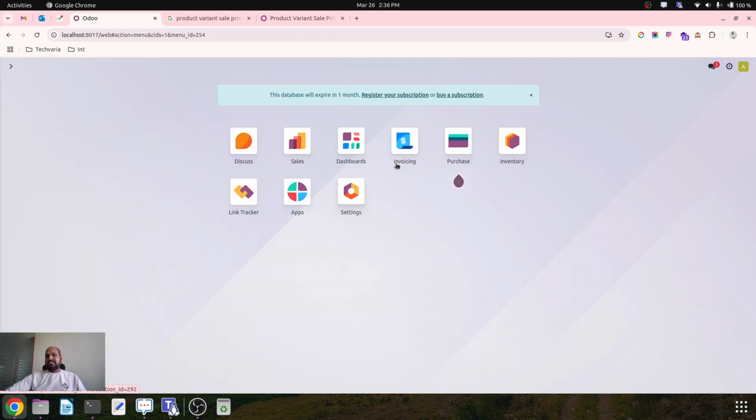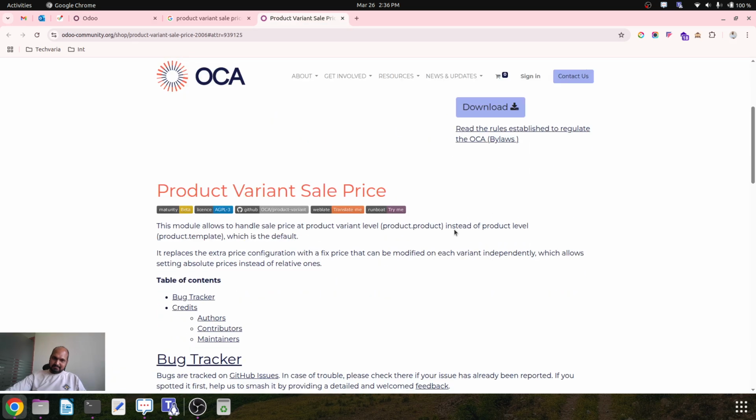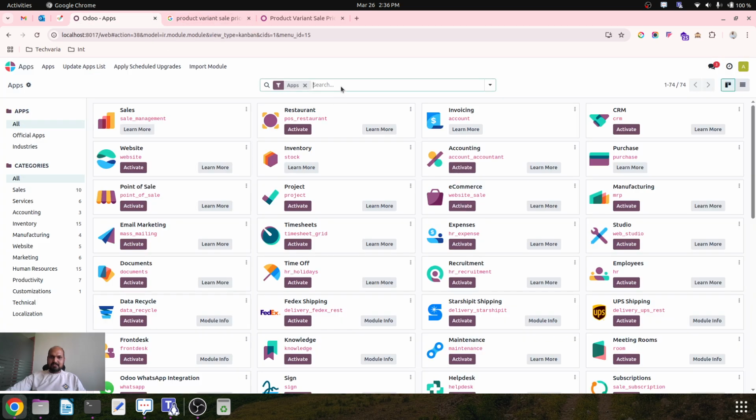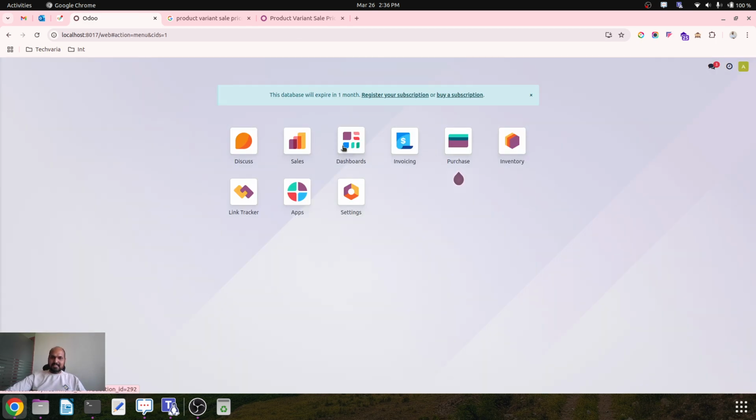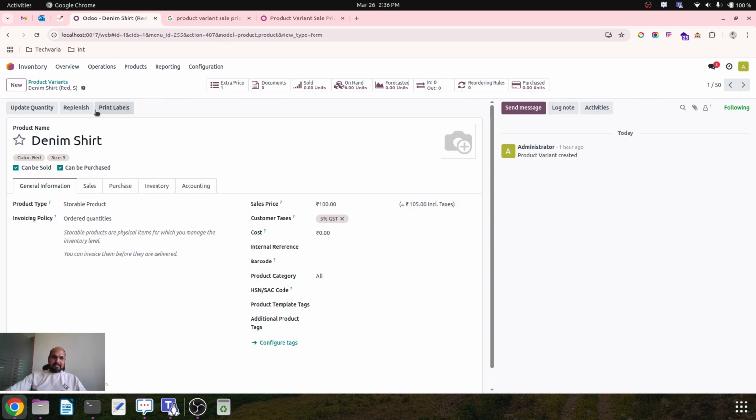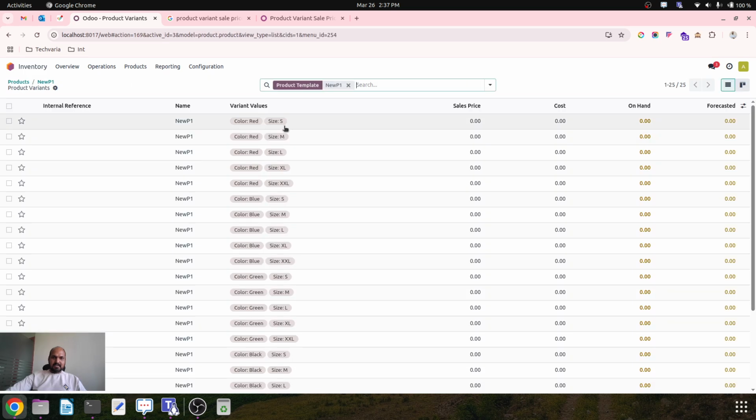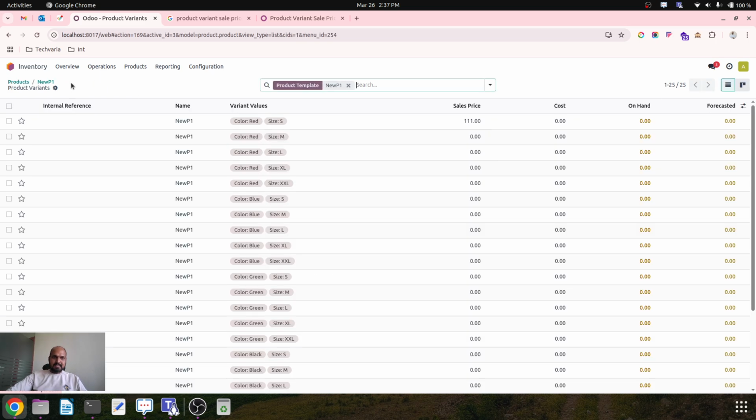So what I need to do is, yes, in the Odoo Community Association, we have this product variant sales price module, which is available till version 17. So I will go into my apps and install this module. Once I install this module and go to my product variants, any variants or any product template, let's say this one, I go inside, then I can change this particular price manually on each variant.